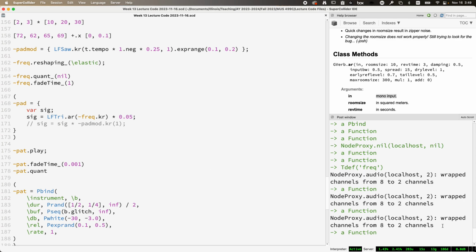Oh, this thing has been wrapping to 2 channels the whole time, I think. Because this one is not elastic. So we're feeding it this big array, and it's just those 8 voices. It's going left, right, left, right, left, right, left, right. It's just kind of fitting that into the 2-channel thing here.